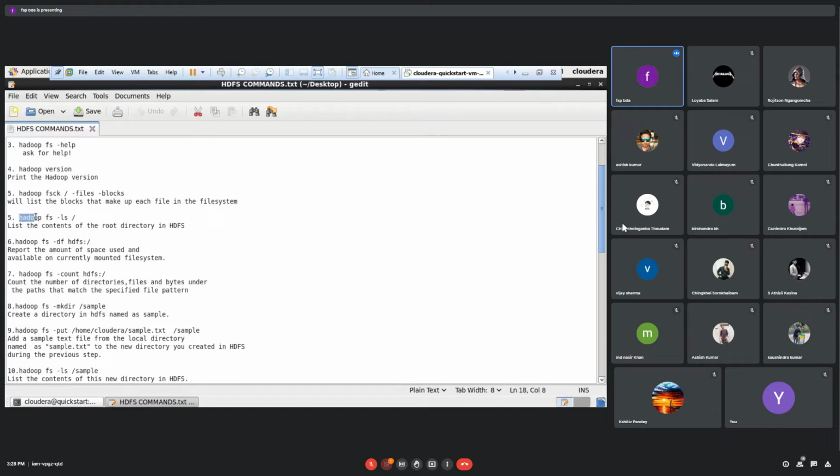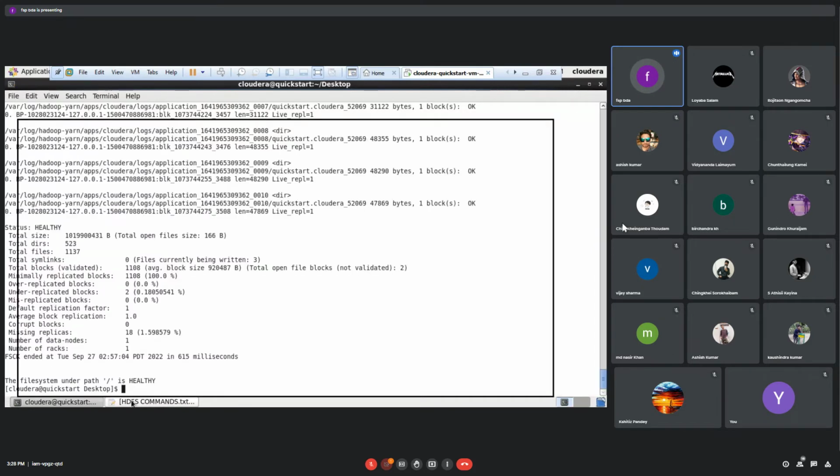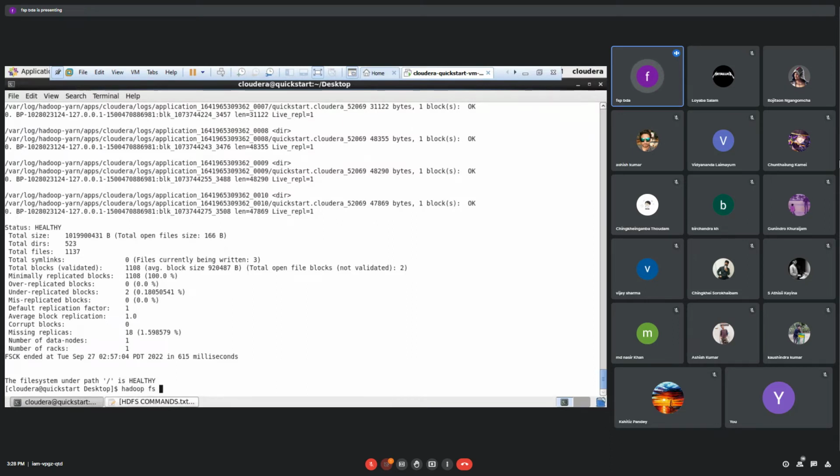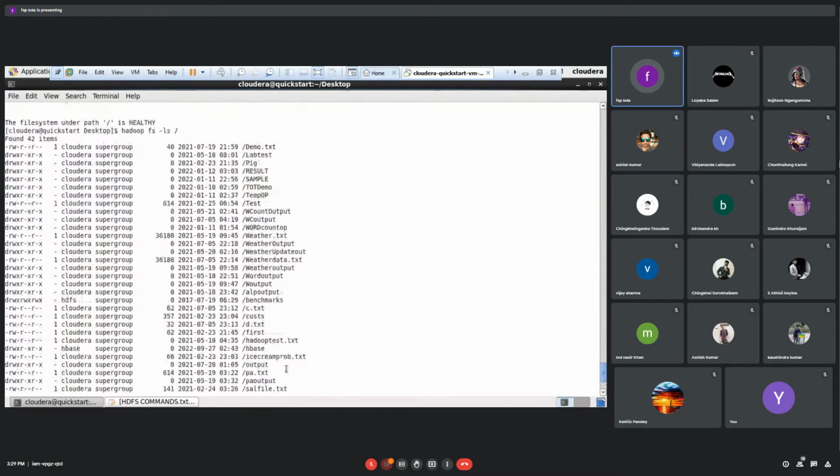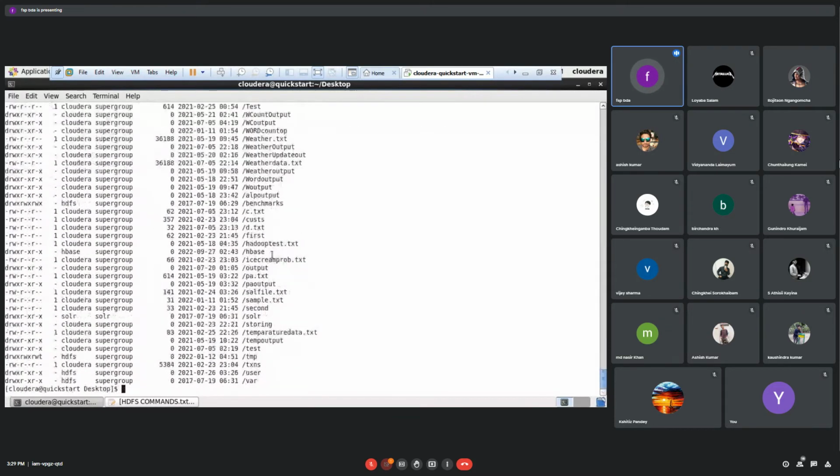Then hadoop fs -ls /. So this will list out all the directories, all the files in your HDFS. Okay, so if you want to see how many files are there in your HDFS, this will list out all those files. Okay, so now see here, these are the files in my HDFS.